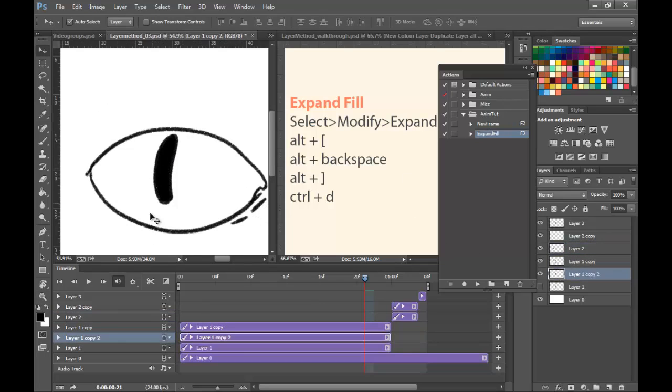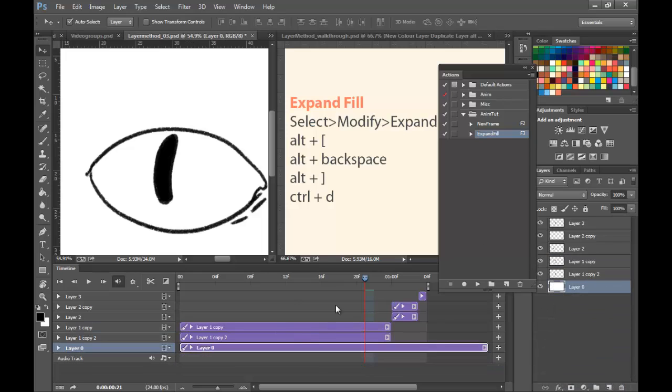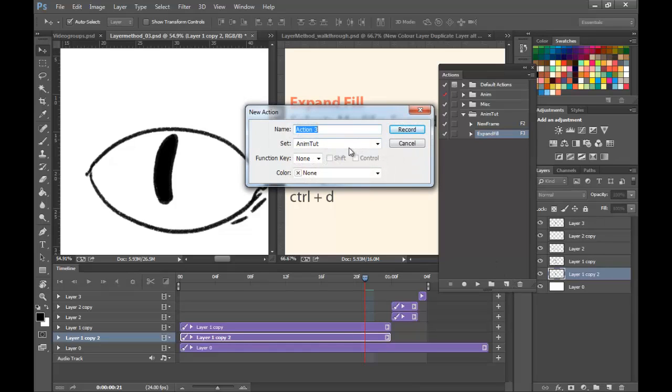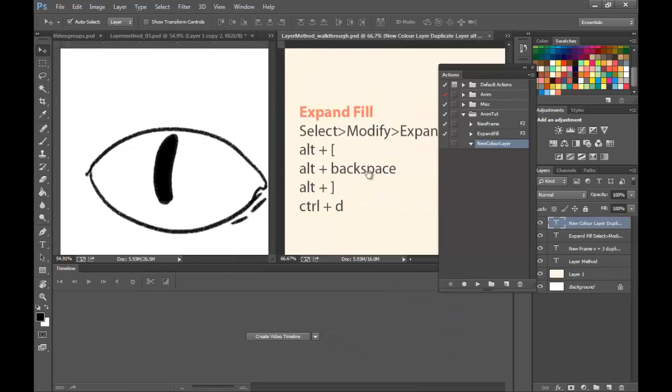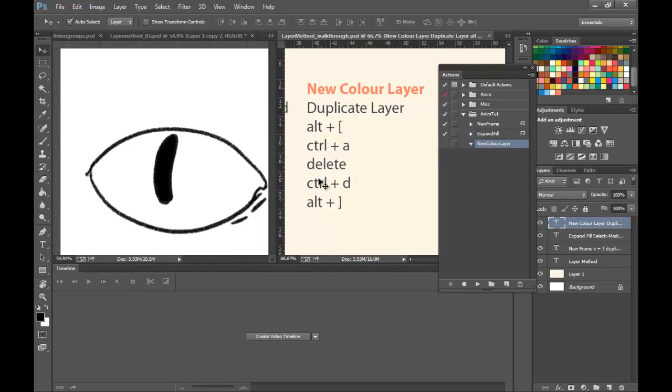And the last action I want to create for you is creating a new color layer, because you saw earlier that it was a bit of a rigmarole to create a color layer. And when we're coloring and cleaning up, we kind of want the least resistance possible. So I will create a new action. I'm going to call it new color layer. This is really similar to our new frame action, but it's just stepping back a layer. It's creating a layer below the other layers.